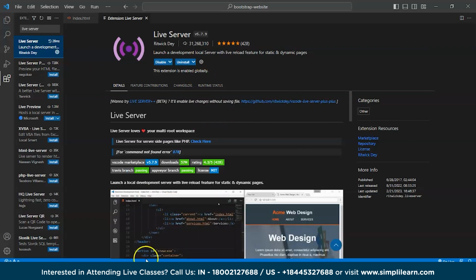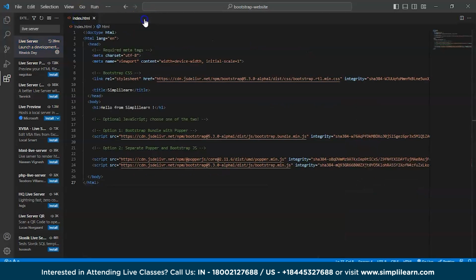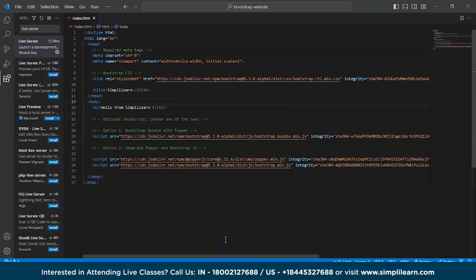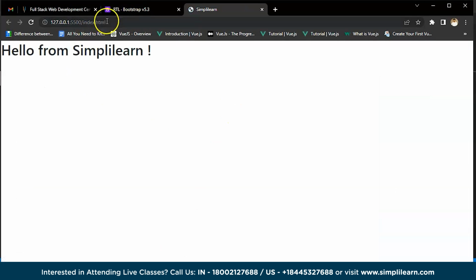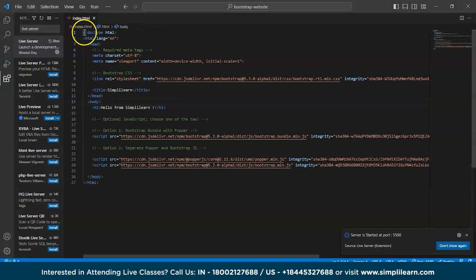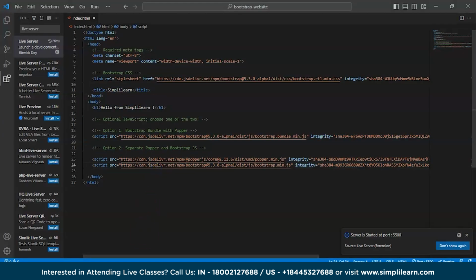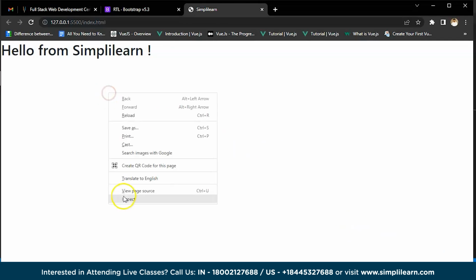Let me go back to my HTML file and right click, and there you will see there's an option, open with Live Server, and this will open our page. See, it is showing hello from Simplilearn. So you must all be thinking, how is it possible that with just these few lines of code I'm writing, hello from Simplilearn shows on our web page? Let me show you what Bootstrap really is.